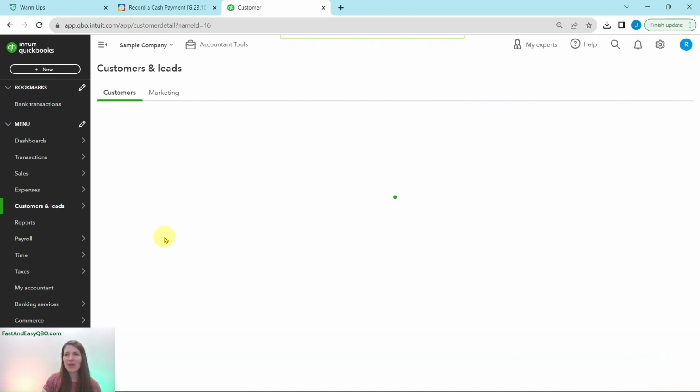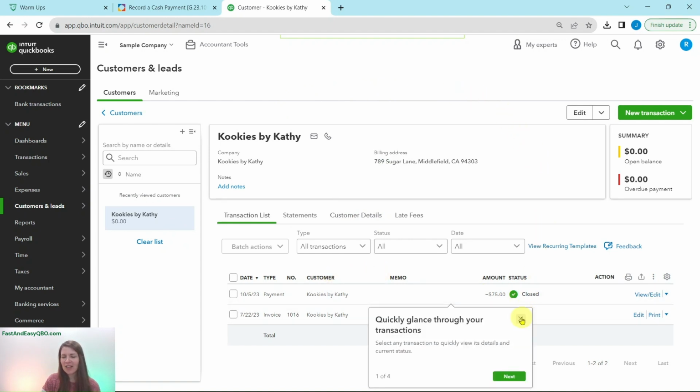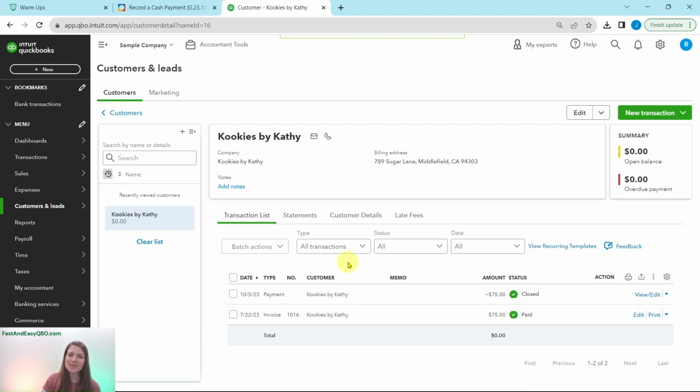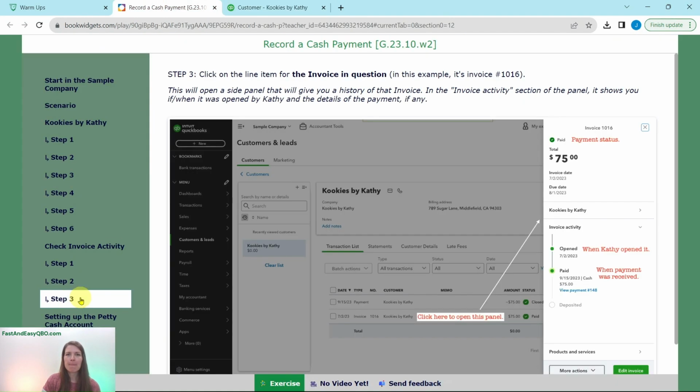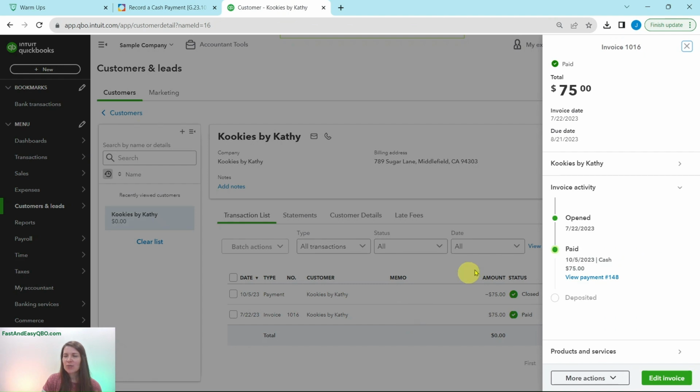Go ahead and click anywhere on that line and you will see her customer profile appear. If you get any pop-ups here, just go ahead and click out of those. You will see all of the transactions and activity over on this side. Let's go ahead and click on the invoice in question just to see a little more information. So if you click on this, you will see a little pop-up that shows over here on the right-hand side.